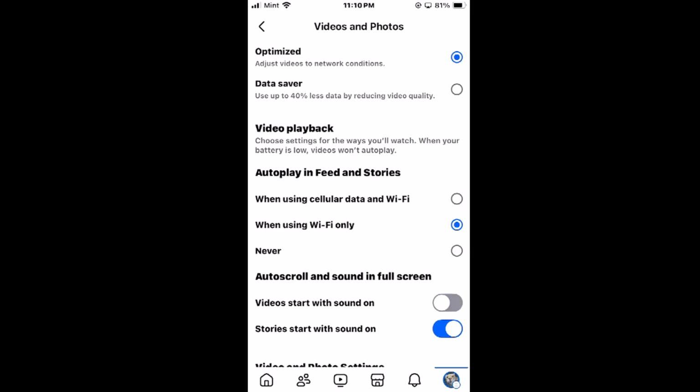That is how to enable or disable video autoplay on the Facebook app using an iOS device.